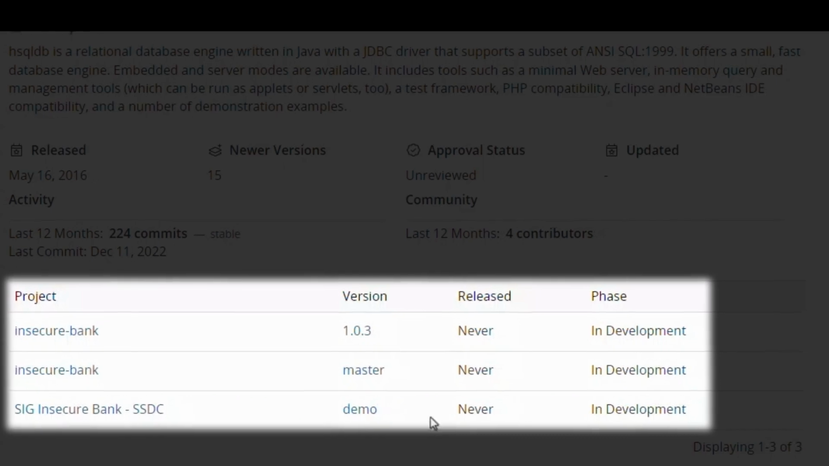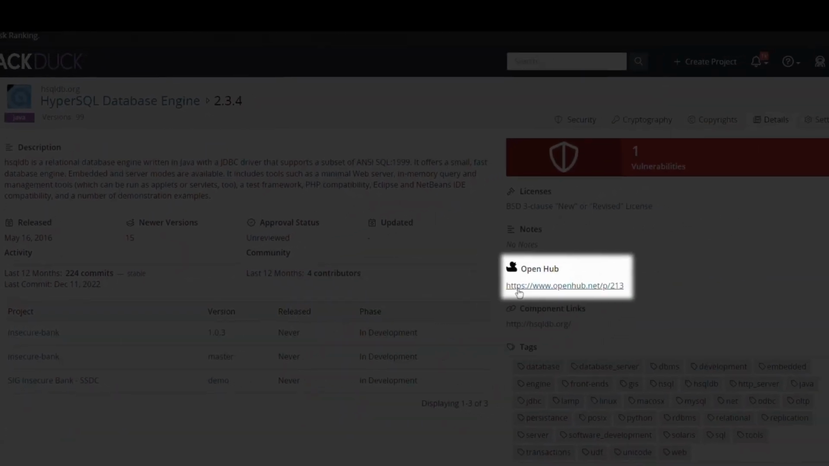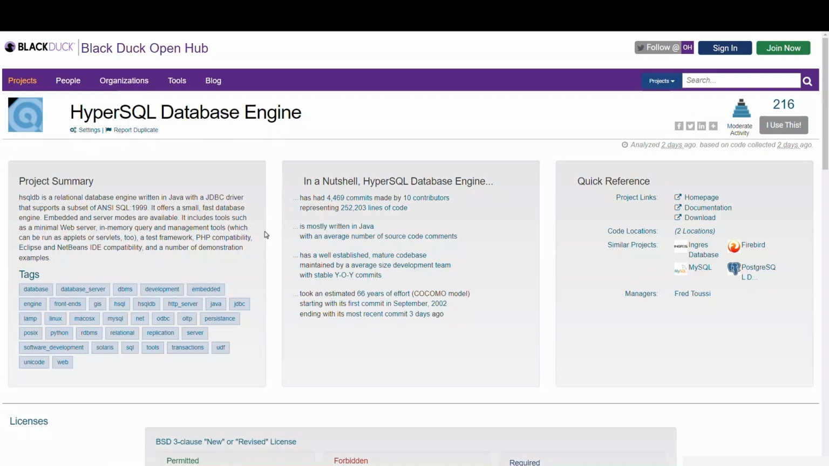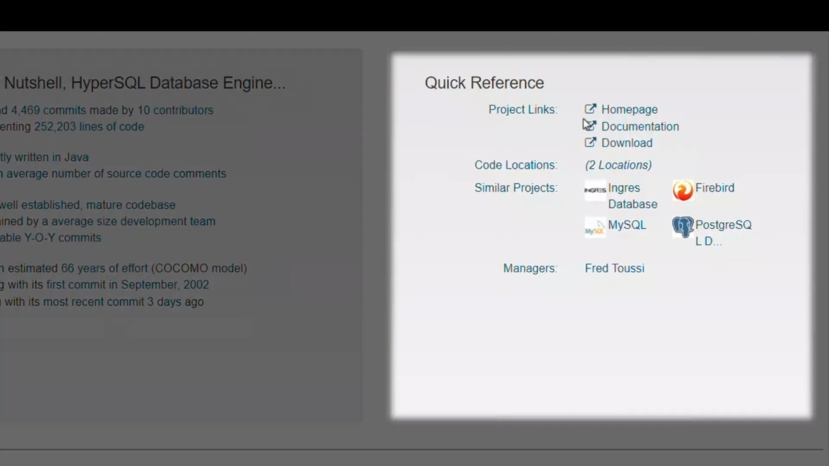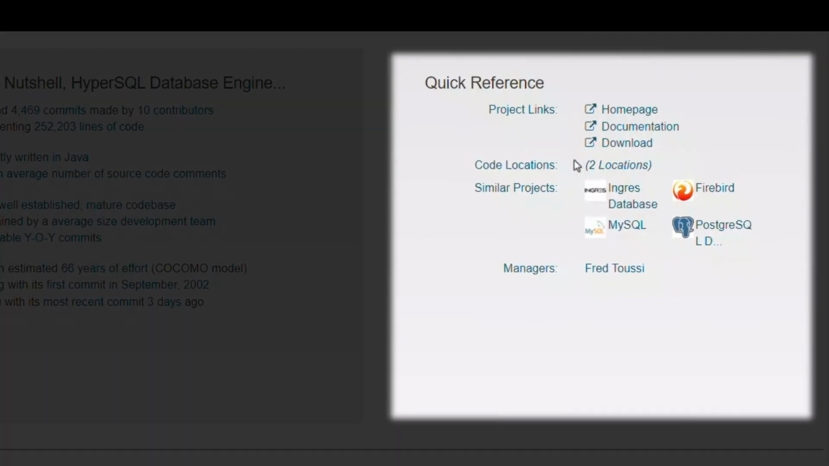To dig deeper into the details of the component, we can click the Open Hub link. Open Hub is a free service offered by Synopsys. It's intended to provide information on the overall health of a given open source project so that teams using open source code can select the best component for their product. Since it can be difficult to identify the authoritative location for open source projects, Open Hub provides links to the relevant homepage, documentation, and download locations.